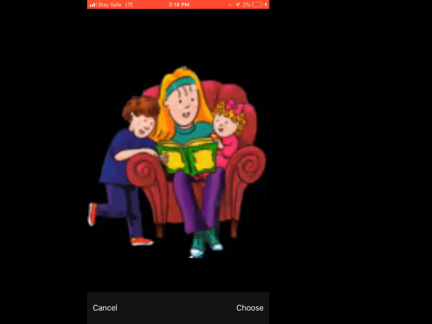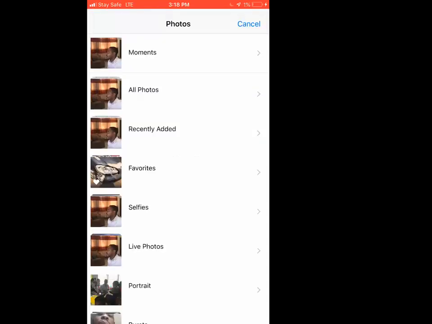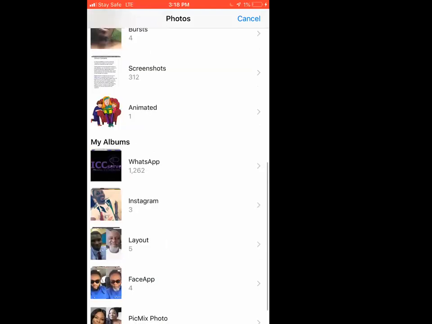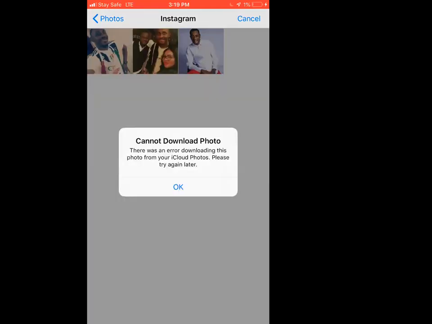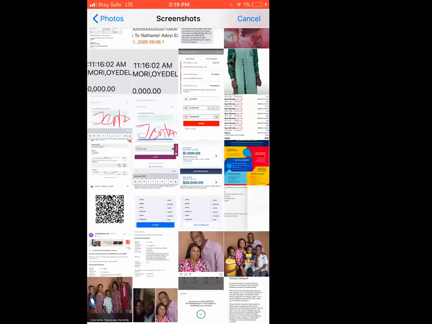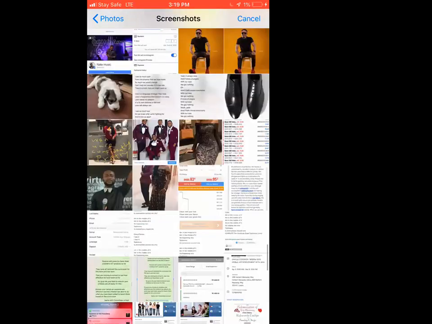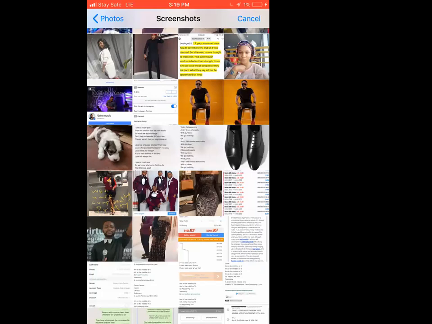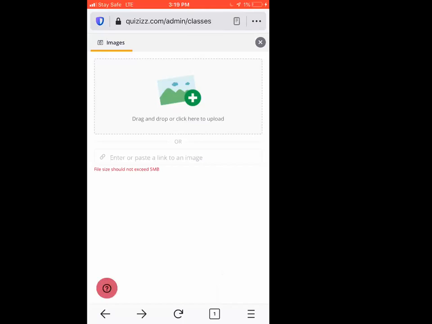You can see that the pictures are not relevant. It's just for the essence of this class. Choose from library. Okay, so let's choose this. Oh, so I can't upload this image. Screenshots. I really don't have relevant images here. Okay, let me use a picture of this dog. You see, that's why I don't do that, but it's all right.